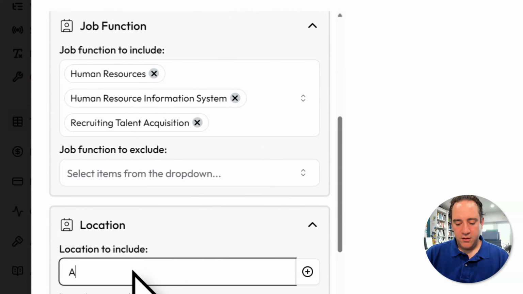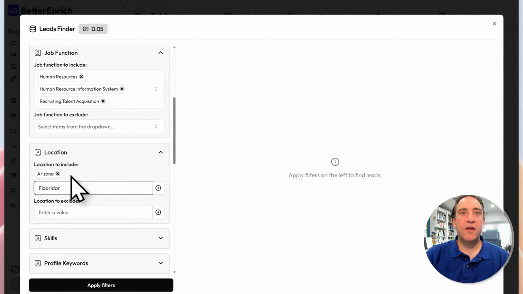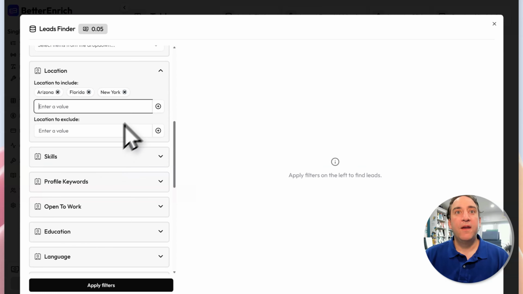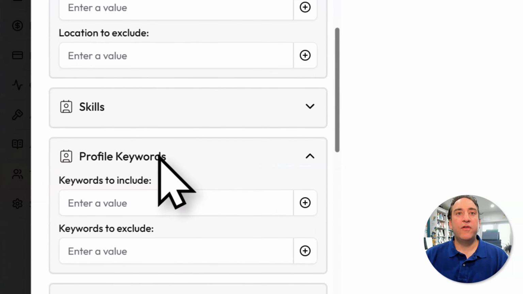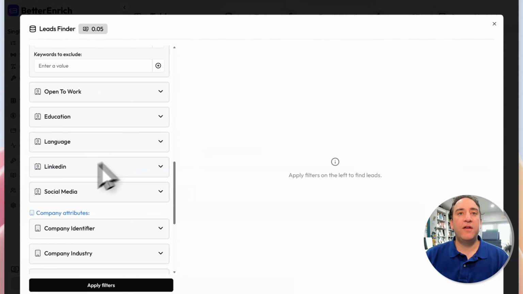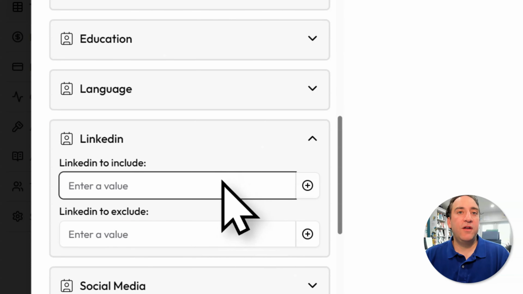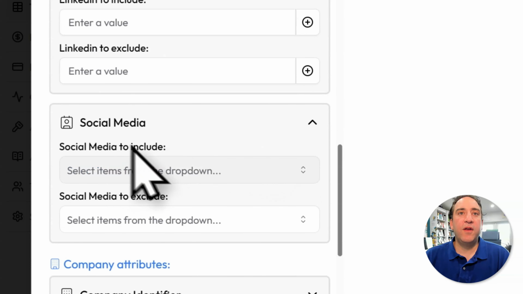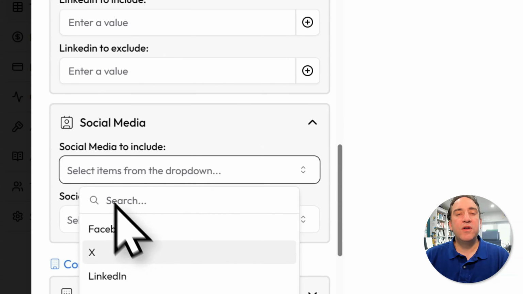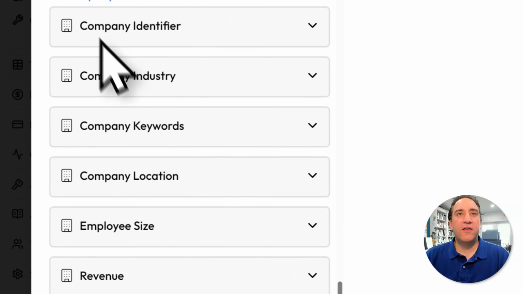For location, we can type in Arizona and Florida, and you can type in New York, and you can type in different countries as well. And then you can also search for very specific keywords in their profile, you can see whether or not their LinkedIn URL is matching one predefined one that you've been tracking. You can see whether or not you want to include some type of social media as well. And then you can see the cross section of the companies.